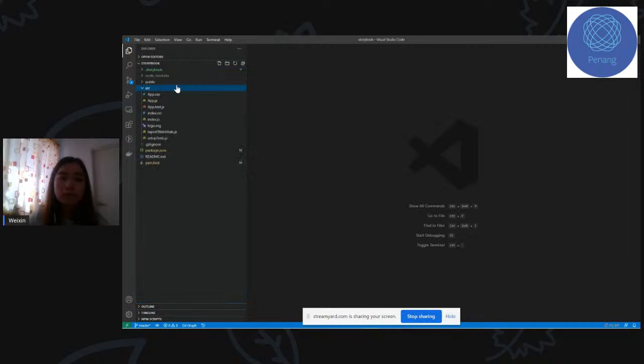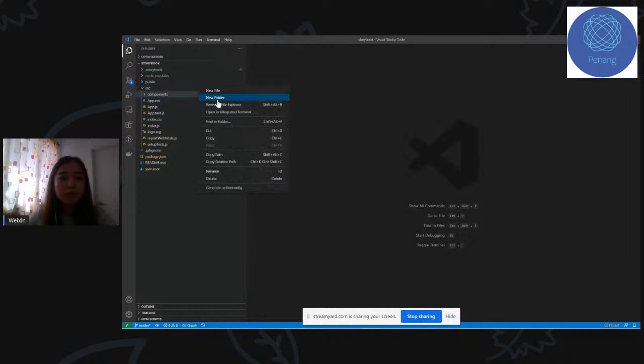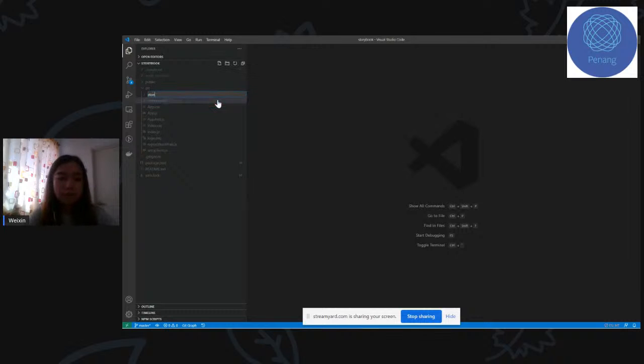Okay, and then in this demo, we will need 3 files. One is the component itself, one is the styling, and another one is the story for the components. So I will create 2 folders. One is components, another folder is stories. And then I will use button as our example today.